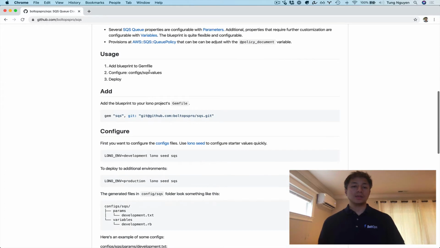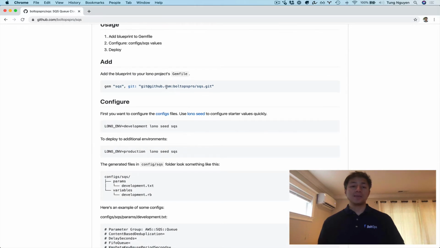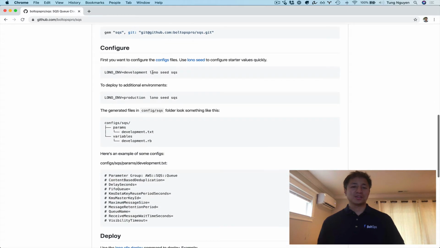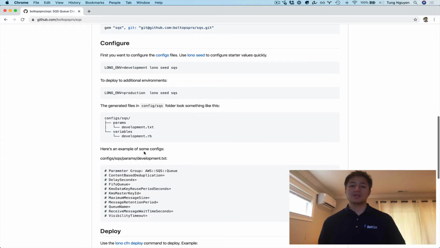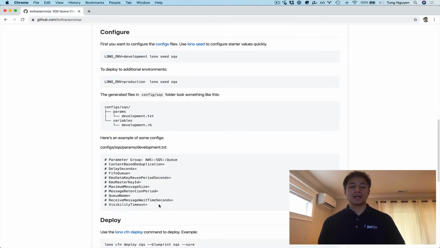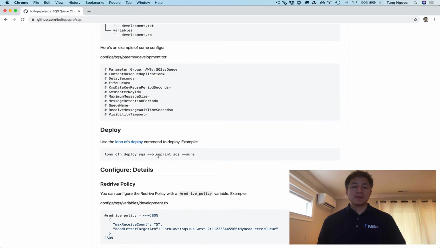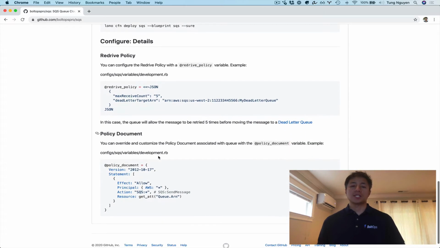To use the blueprint, you could add the blueprint to your Gemfile, configure some values, then deploy. Here's the command to add it to your Gemfile, or here's the line of code. And here's the command called lonoc to generate basically parameter files and variable files. And you can see that there's a lot of parameters that are configurable here with this queue right here. That's the command to deploy, and here are some more configuration details.